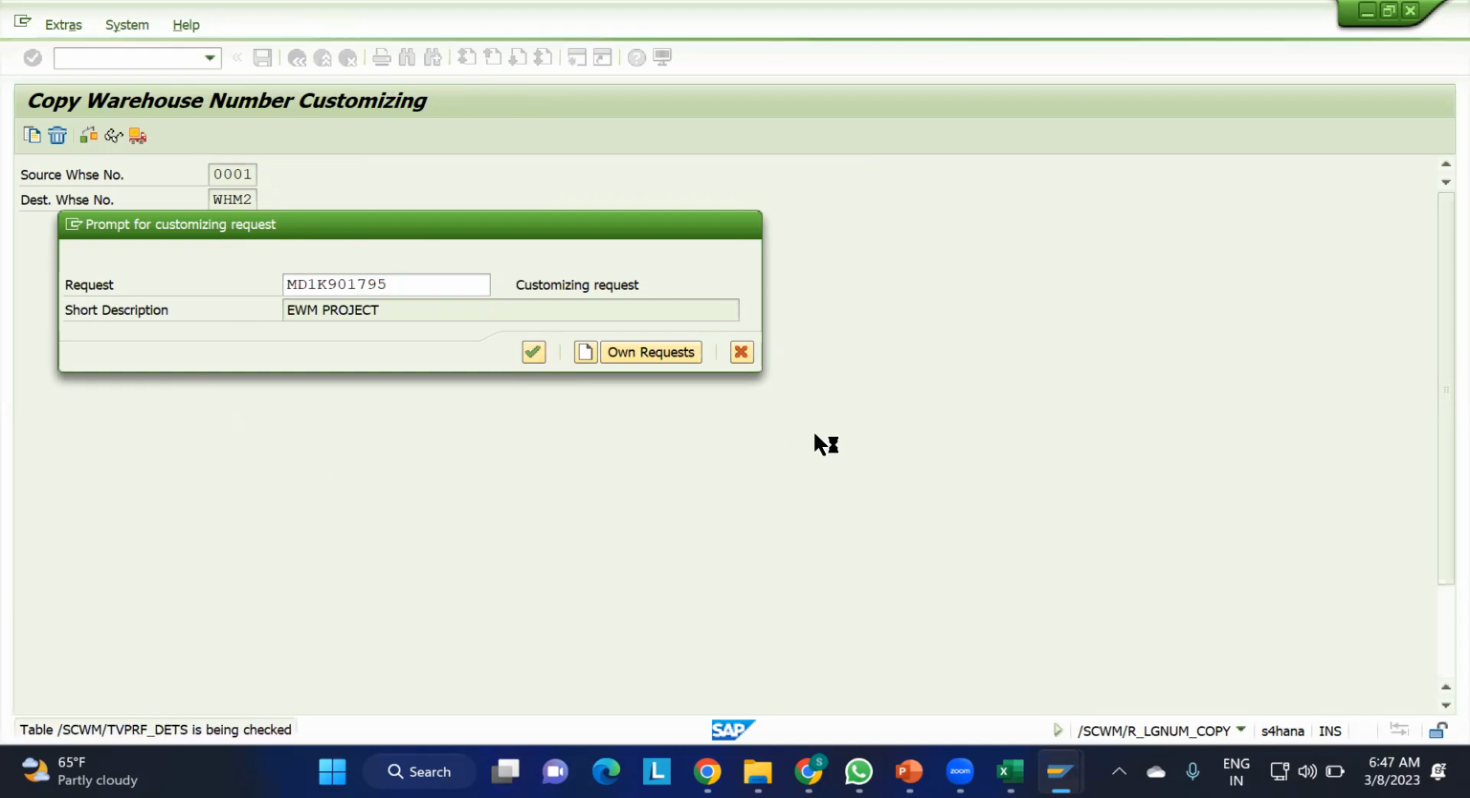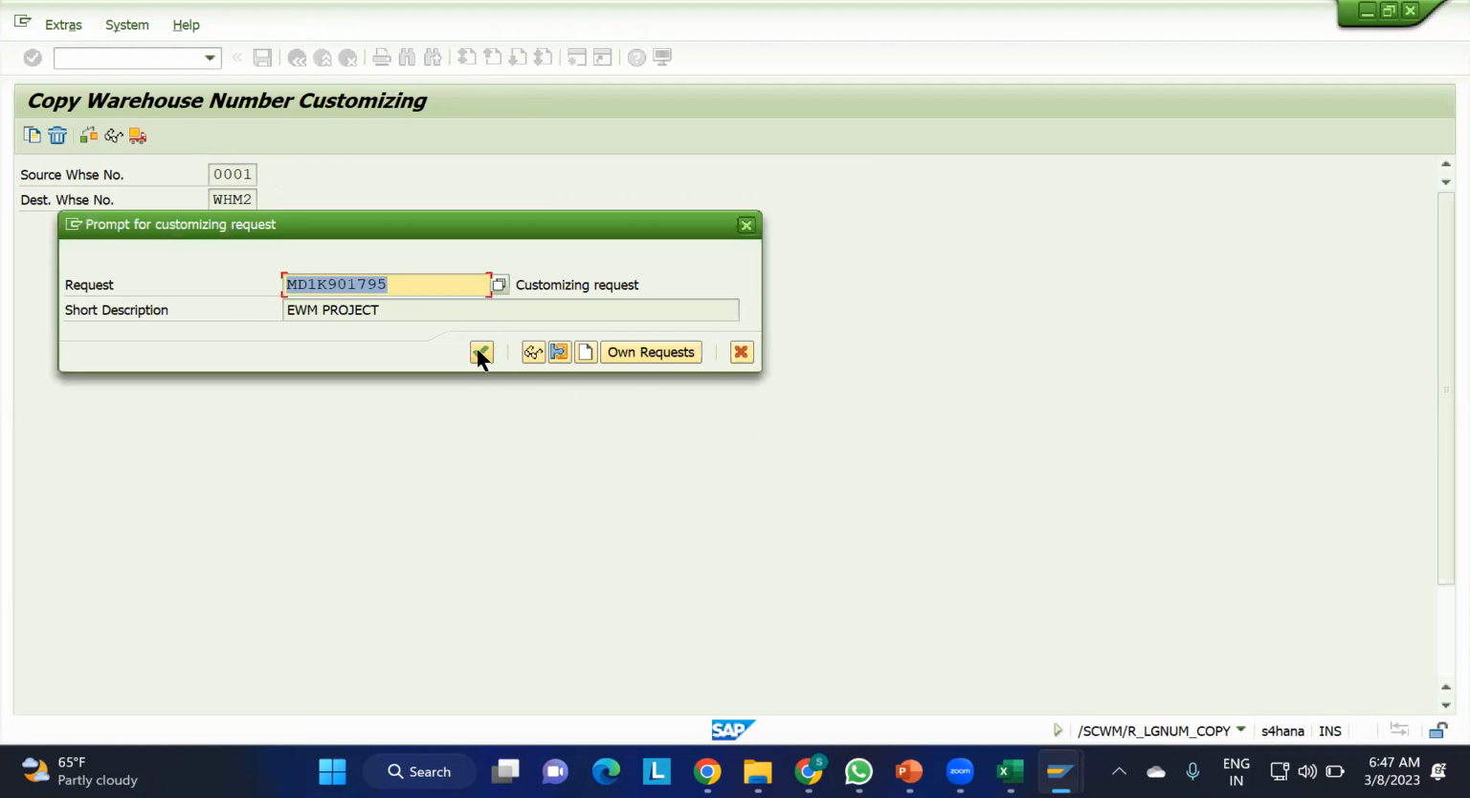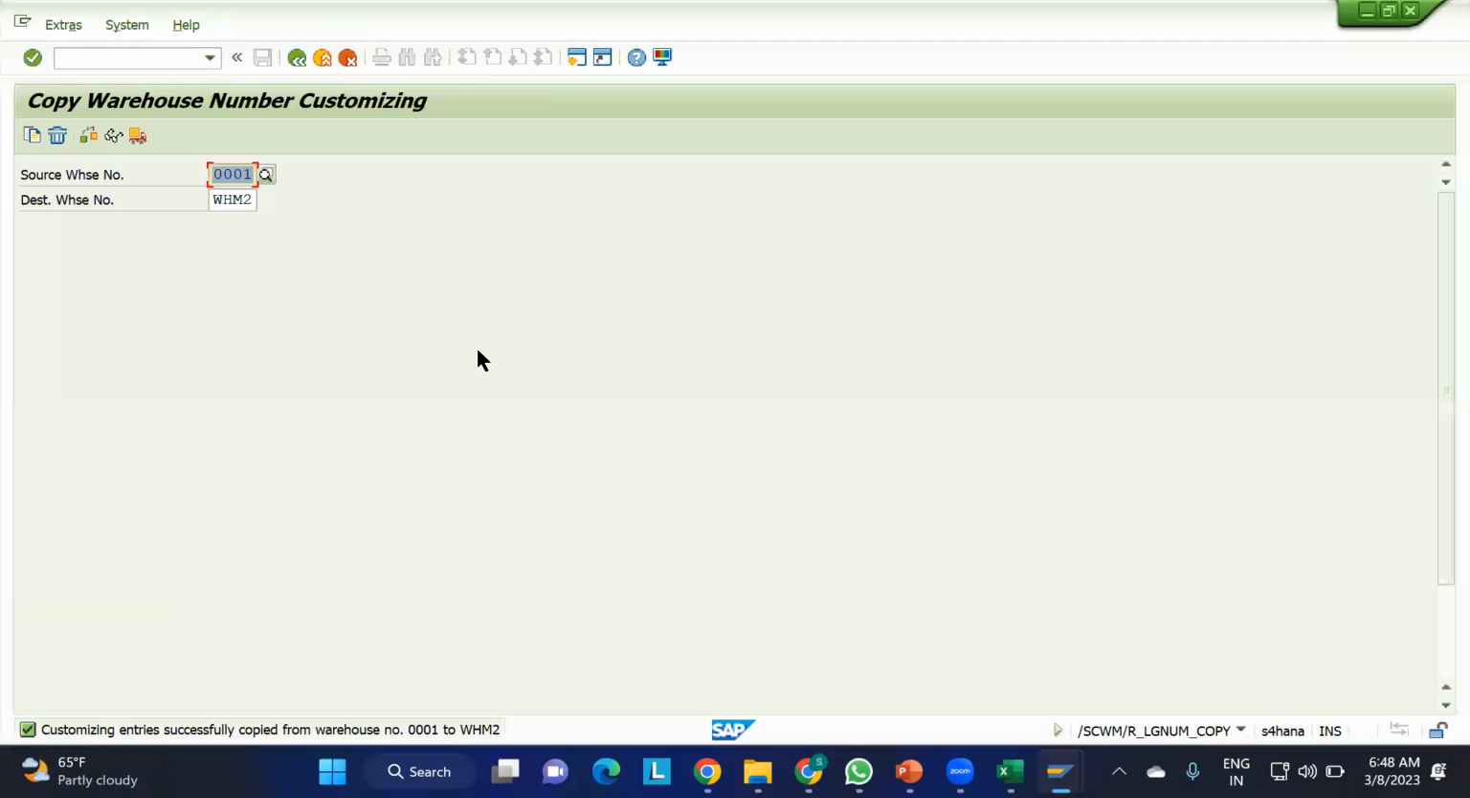It is going to copy everything that they have made for the central or standard warehouse: storage types, sections, under that bins, bin determinations, everything is copied. But even if you have copied everything, you need to create the bins once again. The bins will not be copied, because bins are end user activities. So I have copied. See, customizing entries successfully copied from warehouse number 0001 to WHM2.